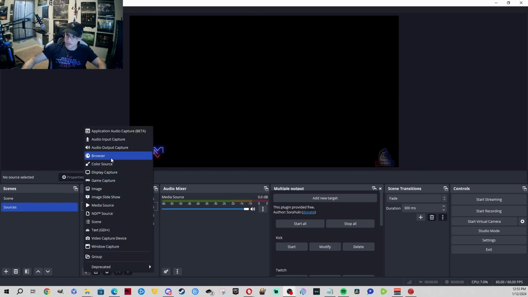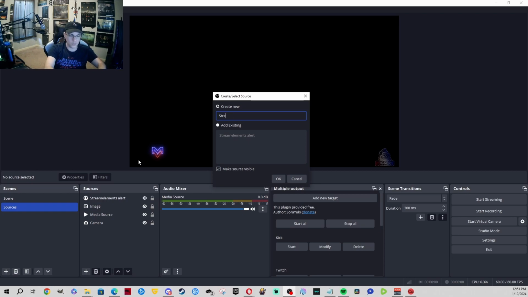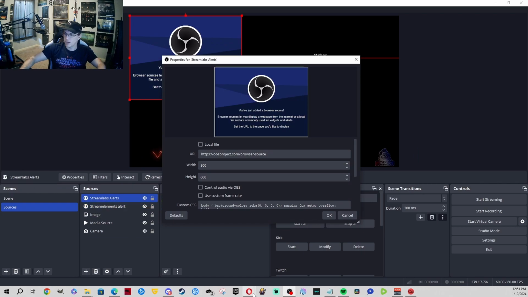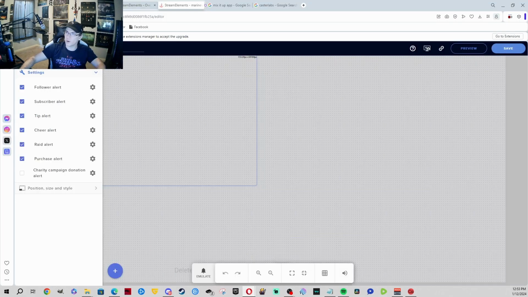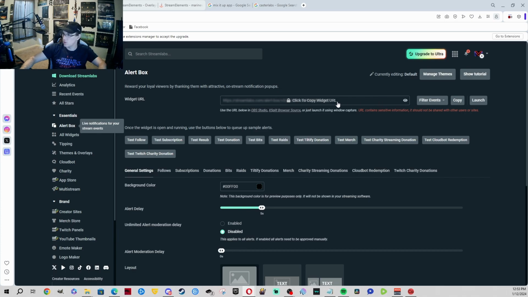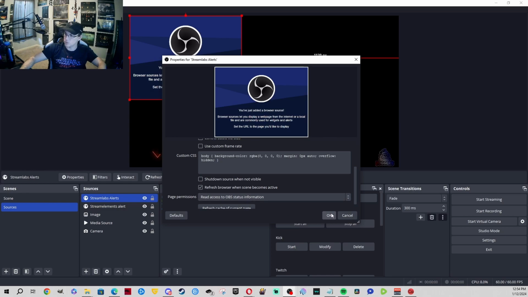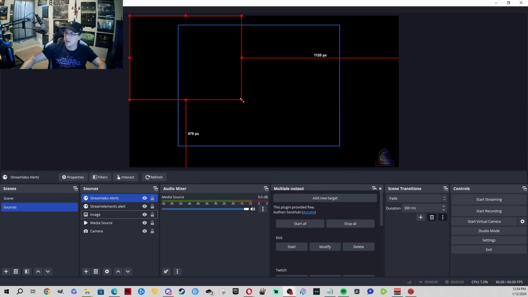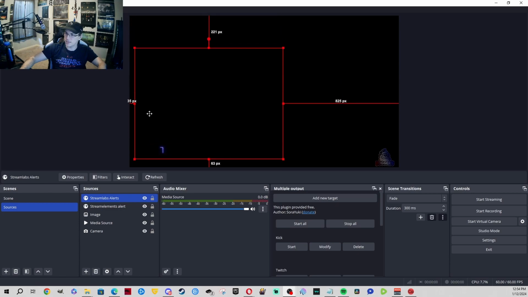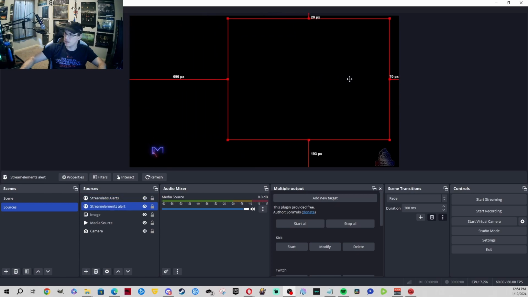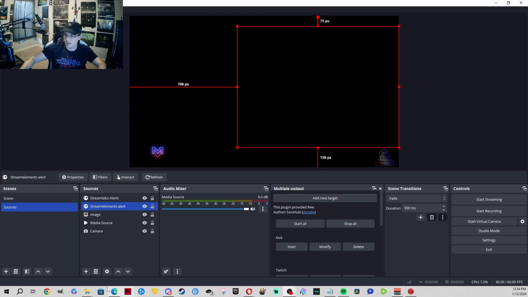I'm going to add another browser source, and we're going to go Streamlabs alerts. We're going to go back to where we were, and we're going to copy that widget URL. And we're going to paste it. We're going to go down here, refresh when source becomes active. And we're going to move this one down to about here. We're going to grab the StreamElements, move this one to about the right-hand side.